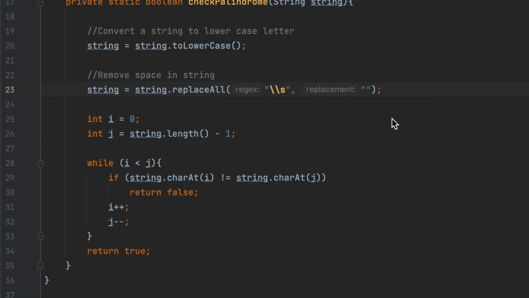Now I will talk a little bit about this replaceAll method. The regex parameter here is what you want to remove, and this replacement parameter here is what you want to replace it with. In this case, I just want to remove spaces in the string, so at the regex part, I will type \s, which means space, and at the replacement parameter, I will leave it blank because I don't want to replace it with any letter.